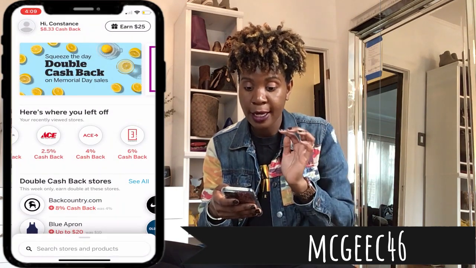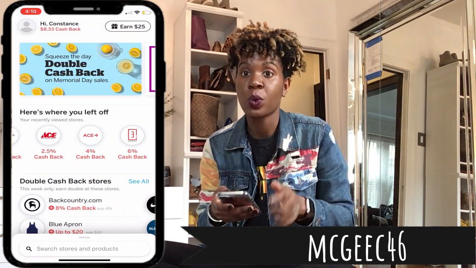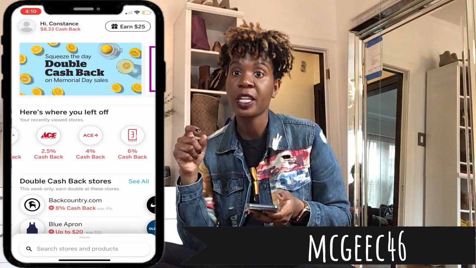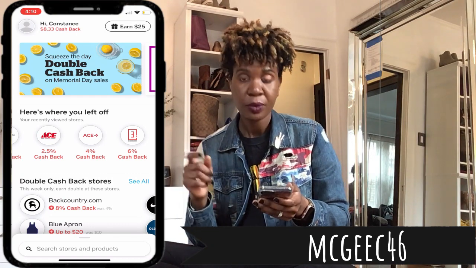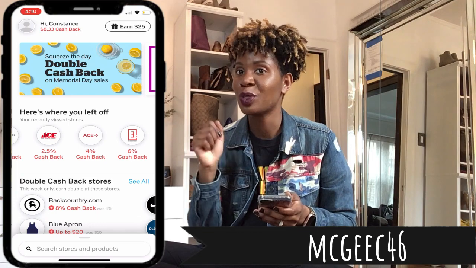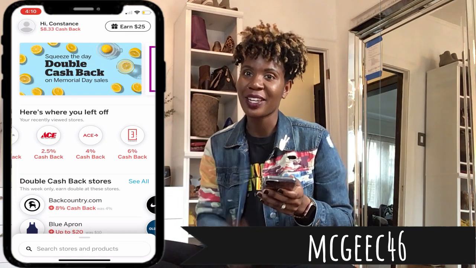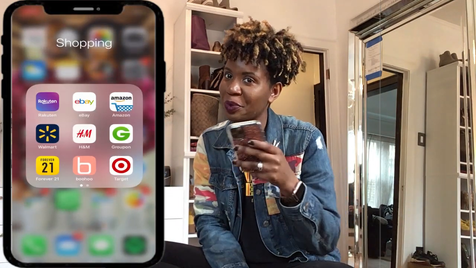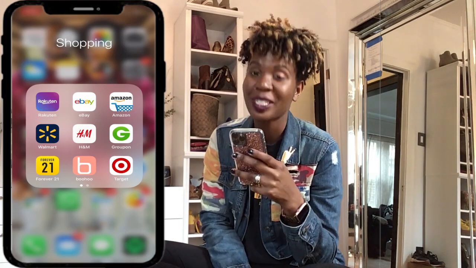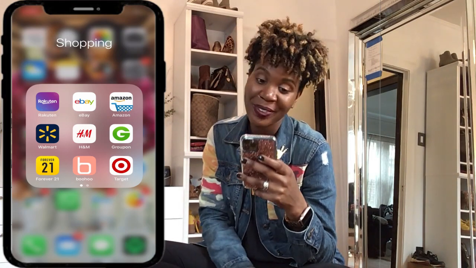And also what I like with this app as well, you can connect your cards, and when you go inside the store and swipe your card, it connects, and then you save the cash back on there as well. Trust me, I've saved hundreds and hundreds of dollars, okay?